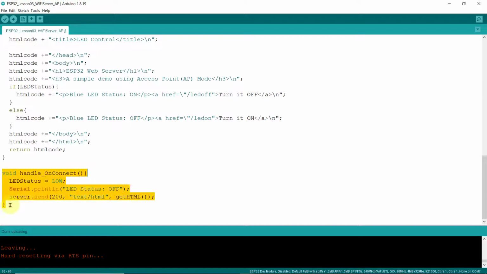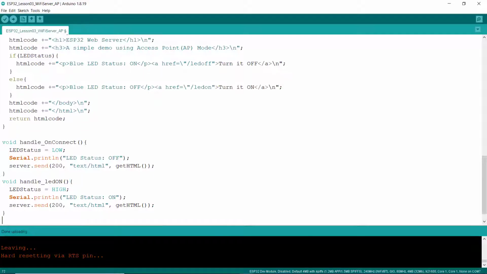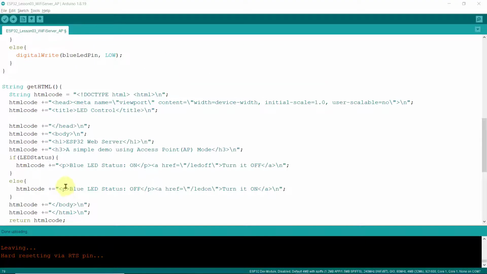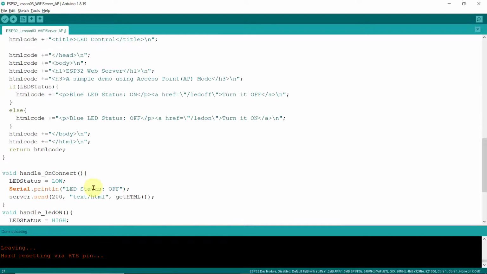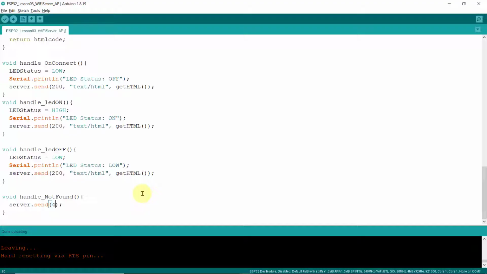So, I'll duplicate this function and change the name to LED on, and then set the LED status to high, and print the LED status on. Again, I'll duplicate this one more time, and then change the name of this function to LED off, and then this LED status variable must be set to low, as well as in the serial monitor. And lastly, I'll create a function for this handle not found. So it is just a simple 404 error page, and then a plain text that says not found.